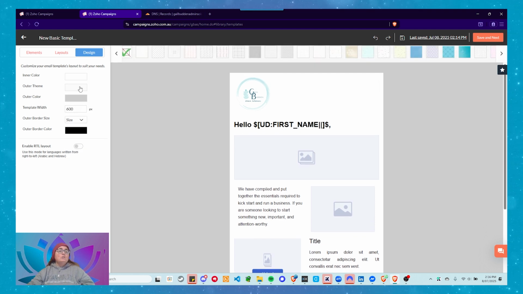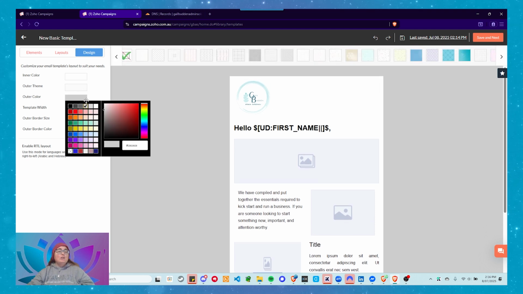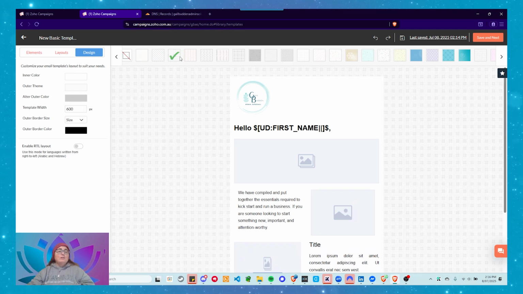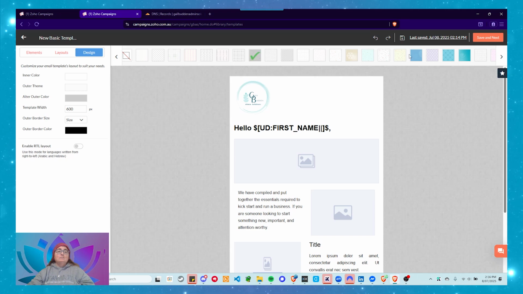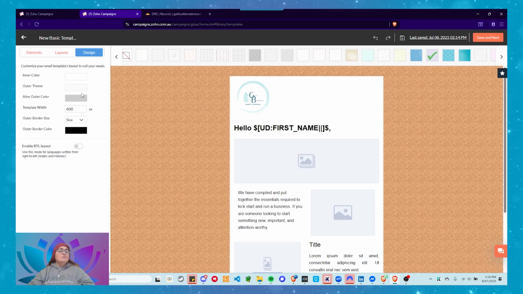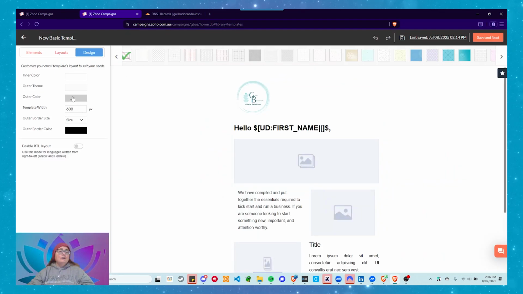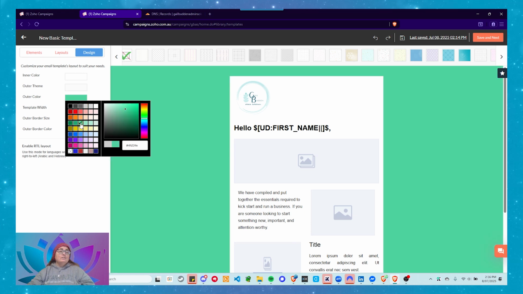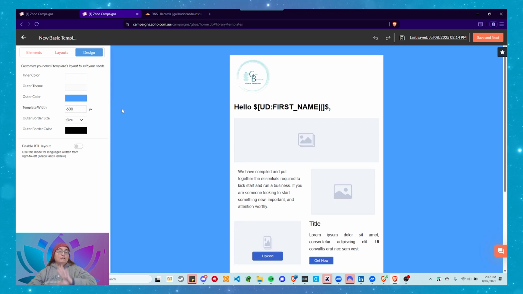So you can change the background of the outer theme. You can change the color of the background. If I change the color of the background and then choose that, it overwrites the background color. If you choose no theme and then reset your background color, you will get a background color. So that's your outer color. Let's just make it a blue color for now. I might leave it like that just for this demo.